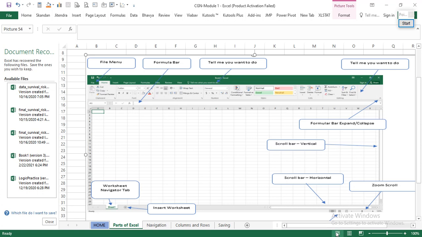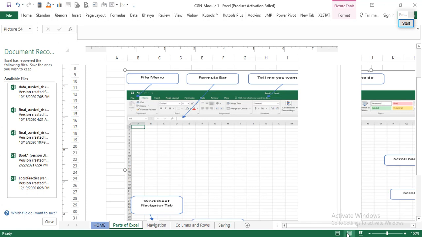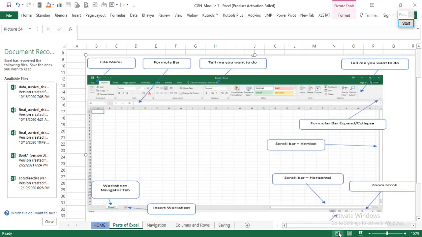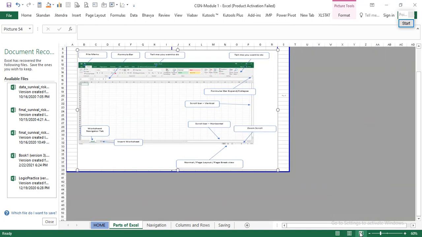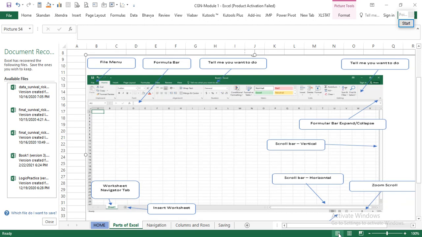This is the normal view, and then you can have a page layout view. So it will look like a page layout, and then you can come back to the normal view. And then this is for the page break preview, which shows how the printing will actually happen. So let us come back to the normal view, and this is all about how the Excel screen looks like, and how exactly you are going to use the functionalities.